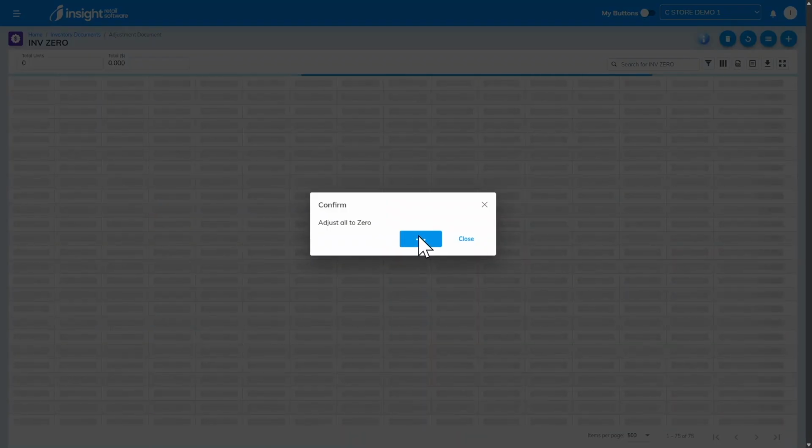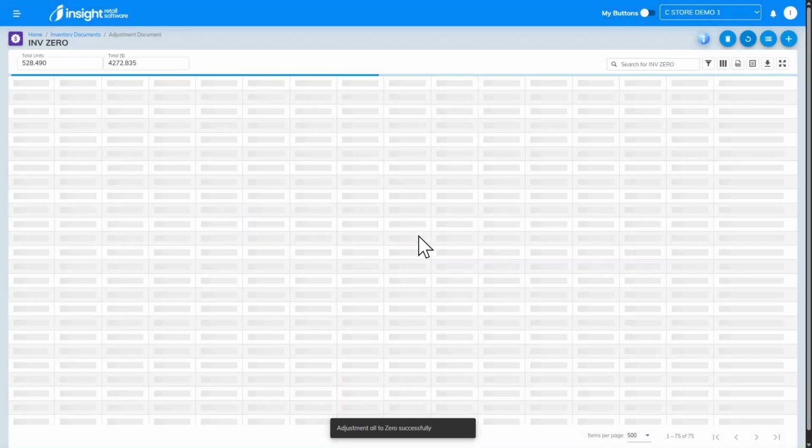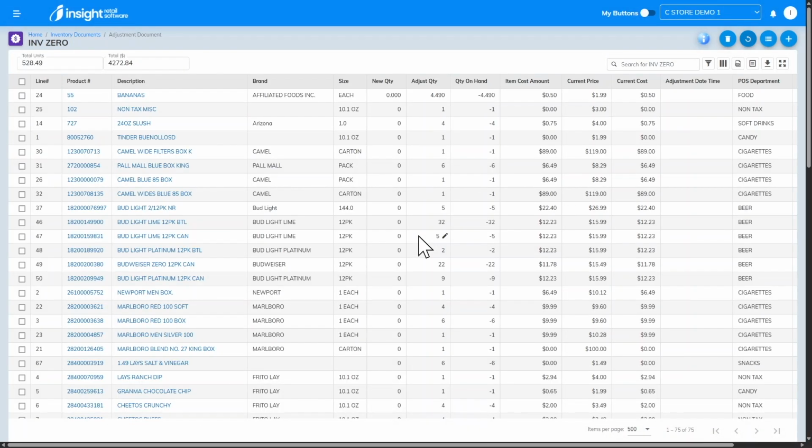It's going to run. What it's going to do is take whatever is in your quantity on hand field and put the opposite in the adjustment field. So if you have 2 on hand, it's going to put a -2 to adjust. If you have -2 on hand, it's going to put a +2 to adjust. So you can see here we've now adjusted, and our new quantity is set to 0.